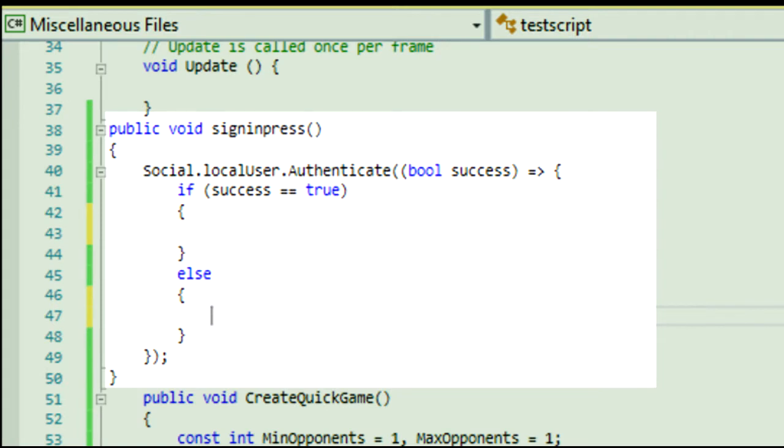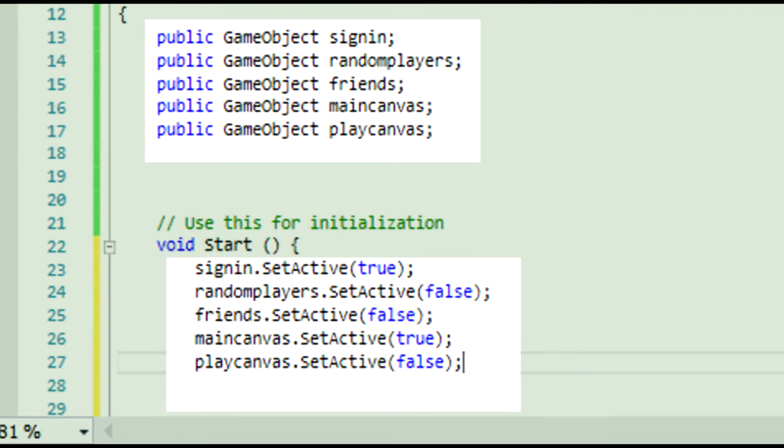And then we're going to add a sign-in button, which is basically the same as what we put in the start. And then we'll go back to the top. We have a sign-in button, a random players button, a friends button, main canvas, and play canvas. And you can see what we want to be true or false. And I just put them all as game objects, but these are actually buttons: a sign-in button, random players button, friends button. But I just put them as game objects because we're not using any button functions or anything, so it doesn't matter.